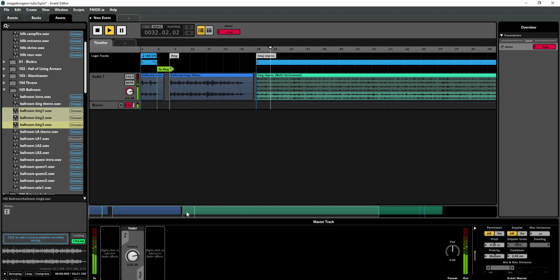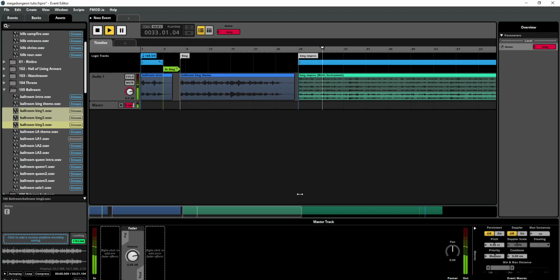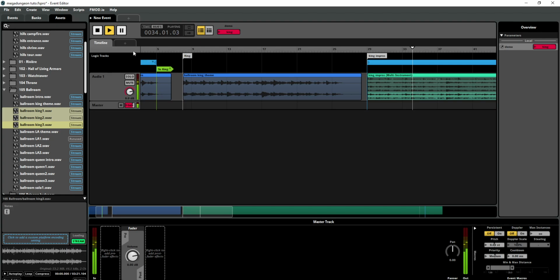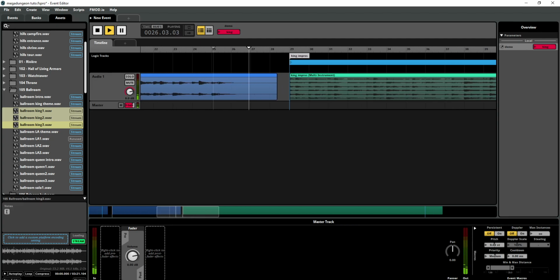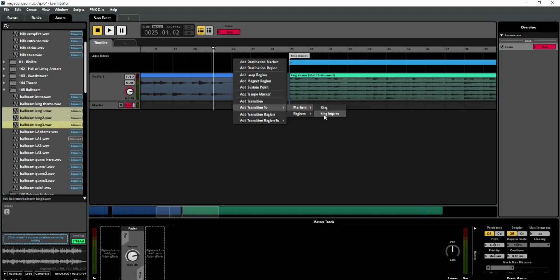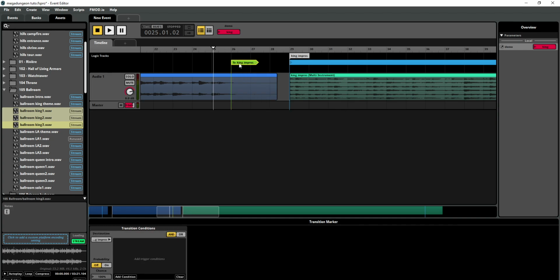Now to access this, I need to create a transition toward this, because otherwise, after we finish the theme of the king, it's not gonna transition normally. So what I need here is to right click, add transition to King Impros. I don't need to create a condition for this, I just need it to happen.